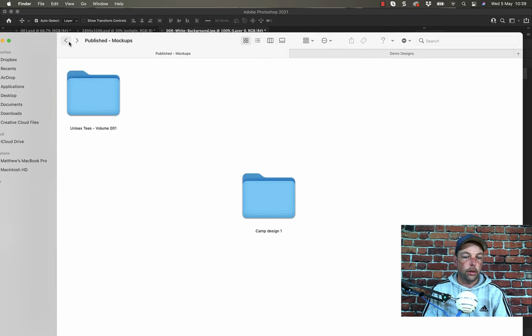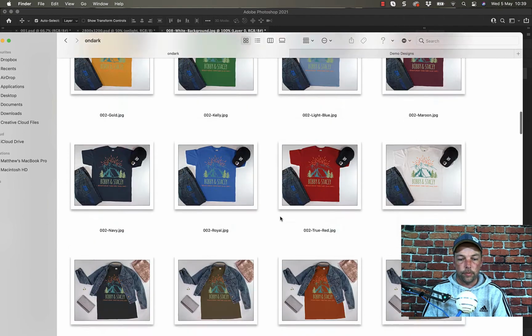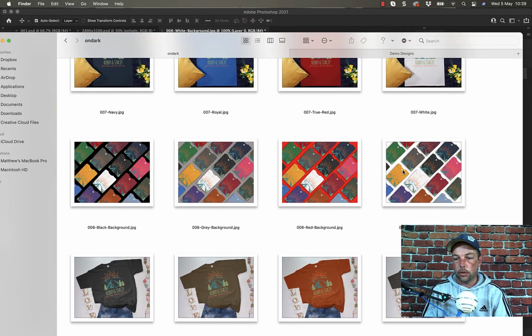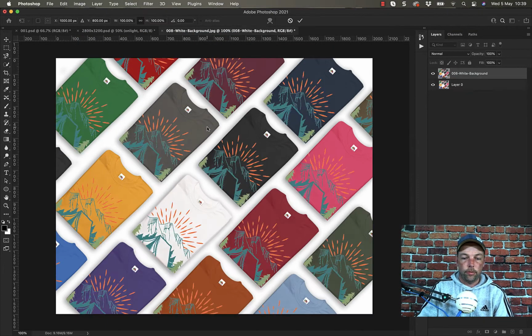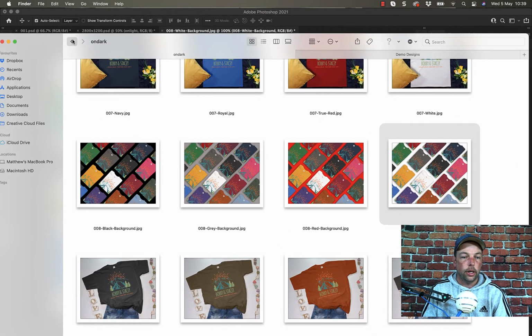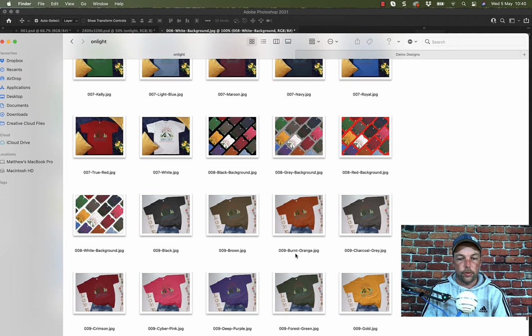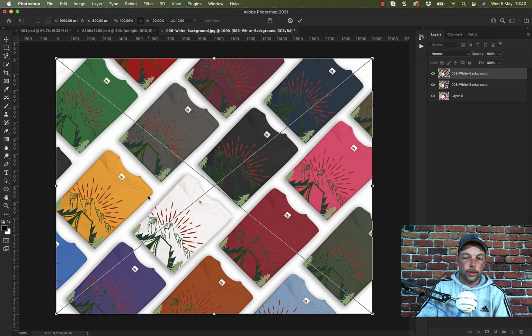So what I'm going to do is come back to where I saved these. I'm going to get the on dark one, so I'm going to scroll down here, get the on dark with the white background, drag and drop that in, press return or enter. Don't need to do any resizing or anything like that. And then I'm going to get the on light one, scroll down, grab the one with the white background, drag and drop it in like that.